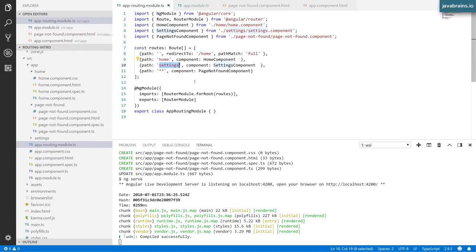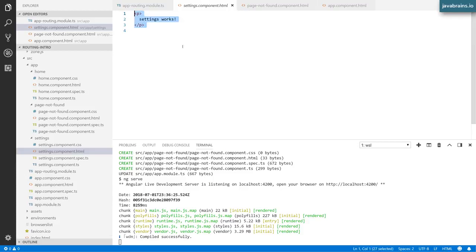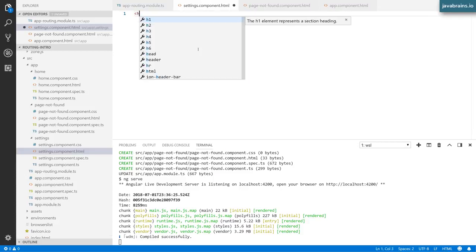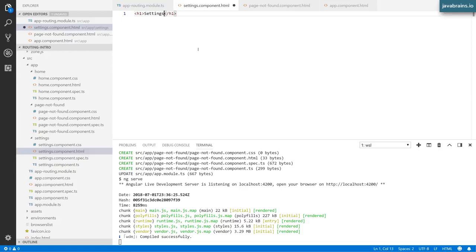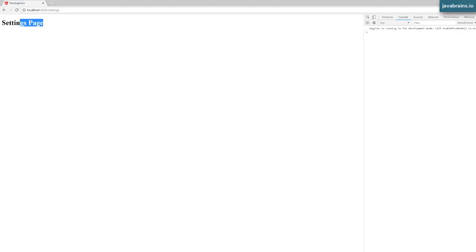Let's take a look. So here is my settings component, and in my settings component, what I'm going to do is provide some kind of a header so that I know that this is the settings page. I'm going to make this an h1, settings page. Okay, so I have the settings page here. Now when I go to /settings, I'm going to get that header.